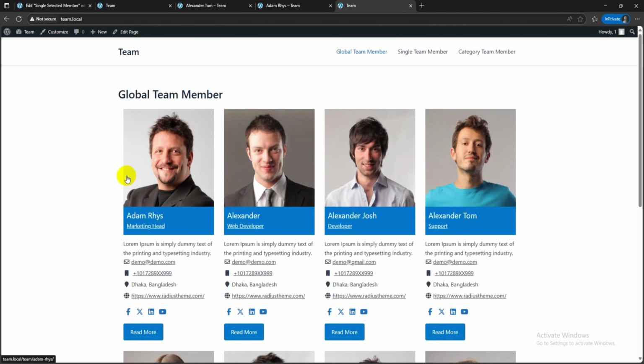Here's how you can create a custom team member details page using the Elementor page builder.